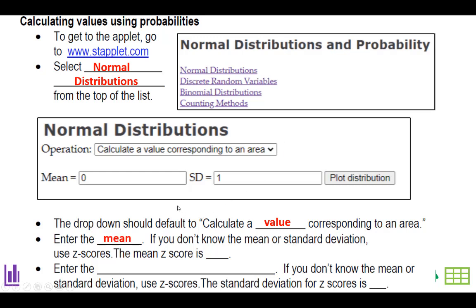And enter the mean, which is 0 if you're doing Z-scores. But if you do know the mean, you can just put it straight in there. It does default to the mean and standard deviation for Z-scores. Then you enter the standard deviation, and again, if you don't know the standard deviation, go ahead and use the Z-scores. The standard deviation for Z-scores is 1.